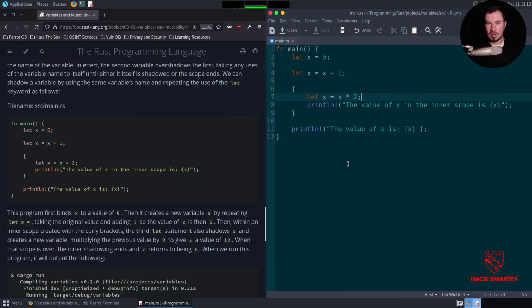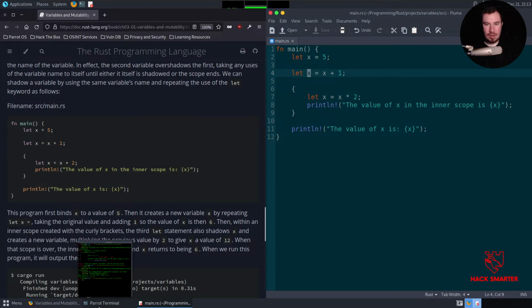Okay. So why is it like that? Well, we have x equals 5 here, and then x equals x plus 1. So right now x is 6. Now we have this inner scope right here. So this is different than this outer scope. And in our inner scope, we have x equals 6 times 2. Therefore, x is going to be 12. So the inner scope is 12, but it did not update it in the outer scope. So the outer scope is still what x is defined here, which is 6. Okay? That makes sense in my own head. Hopefully it makes sense for you.